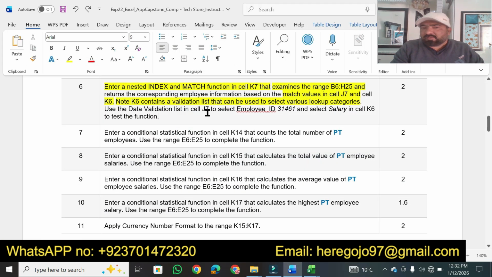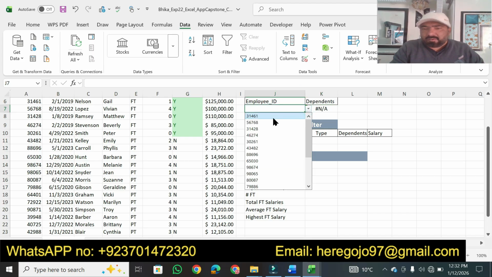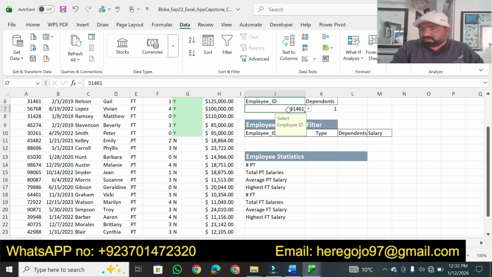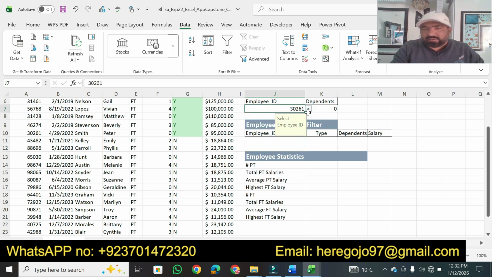Now use a data validation list in J7 to select employee ID 31461. Select the ID 31461. Yes, now when we select that ID we get the result. We can change that ID from there. This one, yes, then this one.